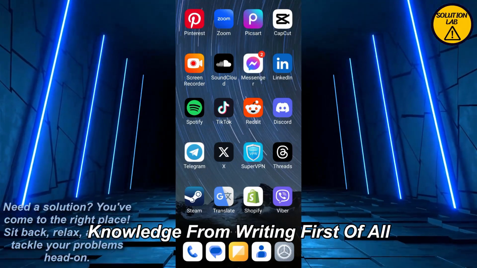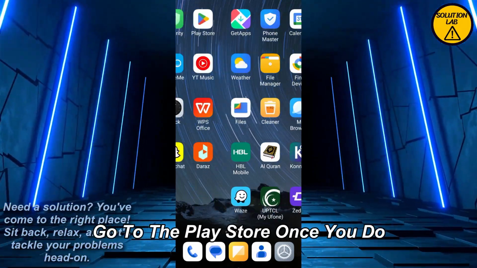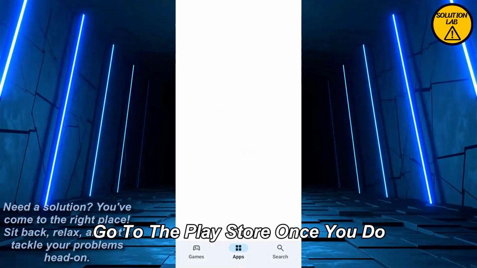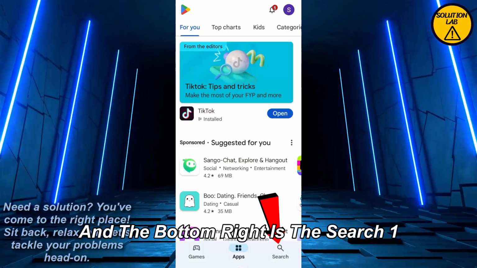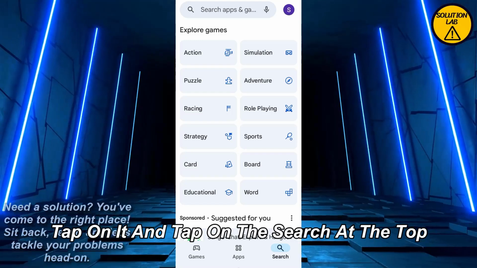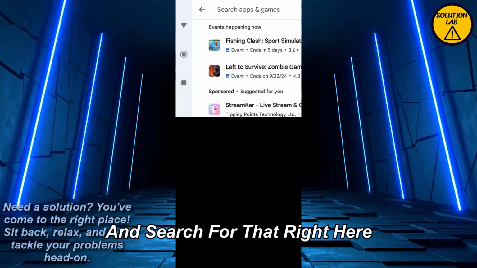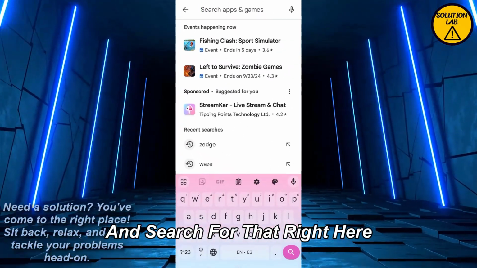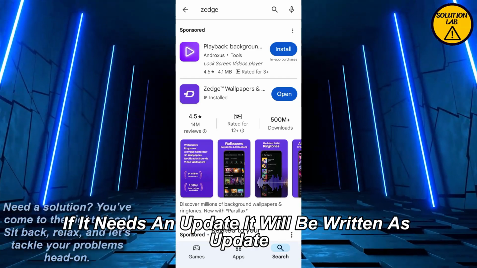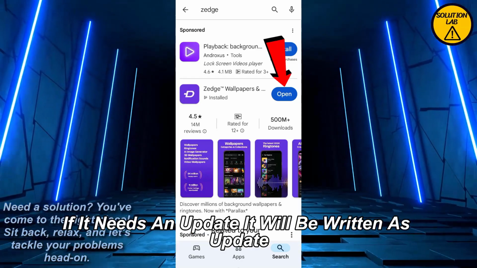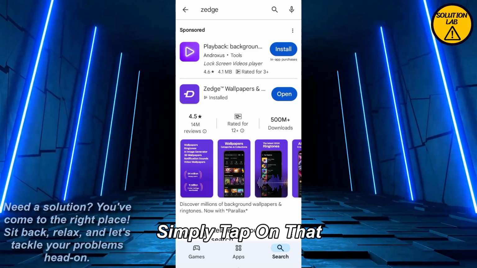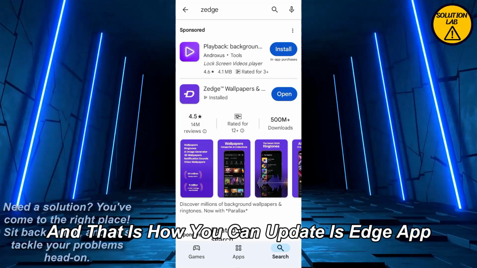Now let's jump right in. First of all, go to the Play Store. Once you go to your Play Store, at the bottom right is the search one. Tap on it and tap on the search at the very top and search for Zedge right here, and where it is written open, if it needs an update, it will be written as update. Simply tap on that, and that is how you can update Zedge app.